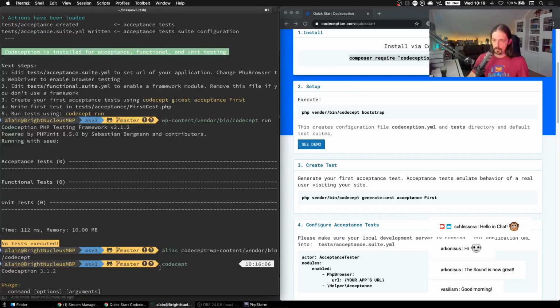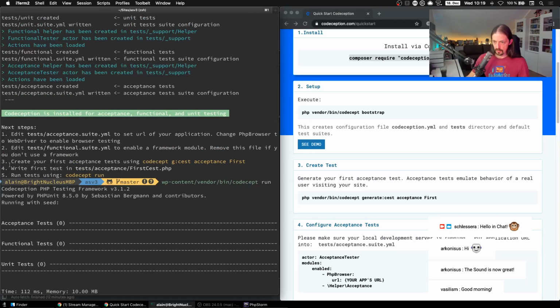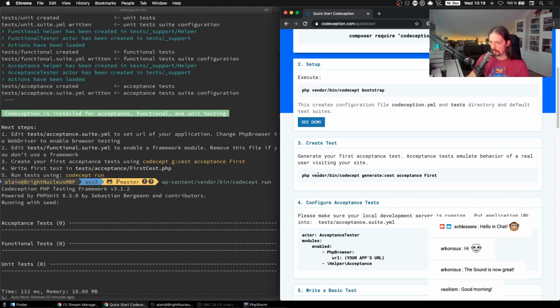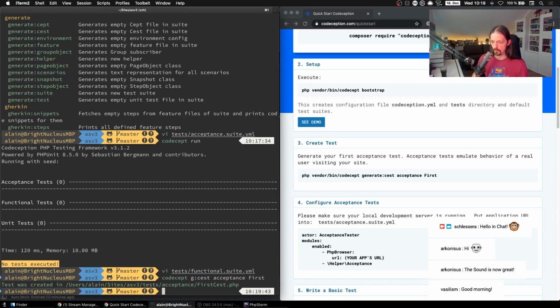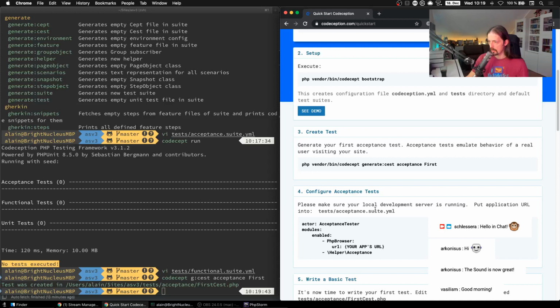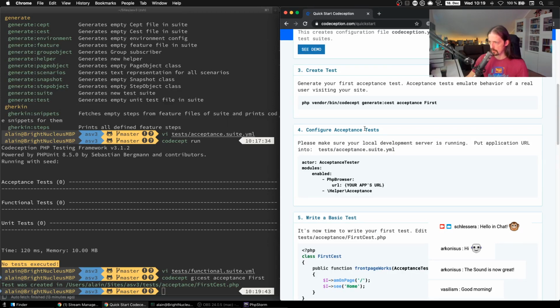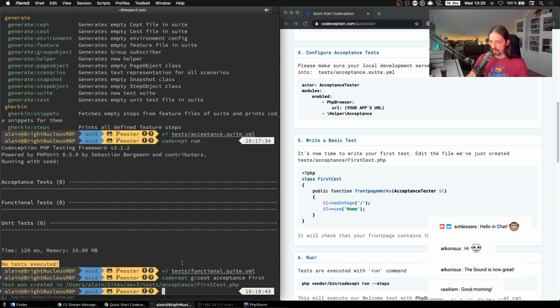And then the next step is to create your first acceptance test using codecept g:test acceptance first. And here our overview lets us know the exact same thing. So that's what we're doing now. Probably we'll need to rename that later on. Yeah, the order of things is a bit switched up here between the quick start guide and the next steps, but that's fine. So now we're supposed to edit the first test that we created.